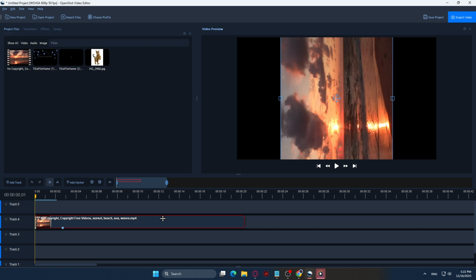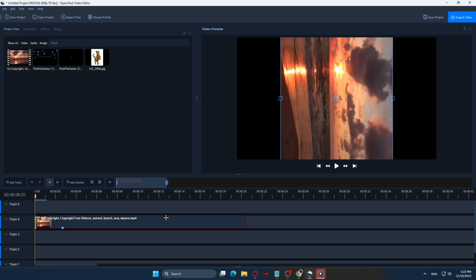If your video is upside down, select Rotate 180, sometimes labeled as Flip. This turns the image over so it's no longer inverted. You'll see the change right away in the preview.